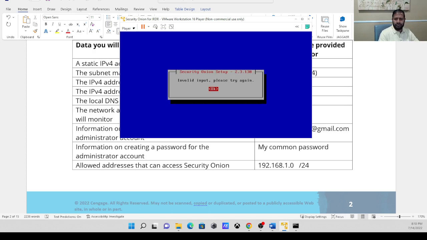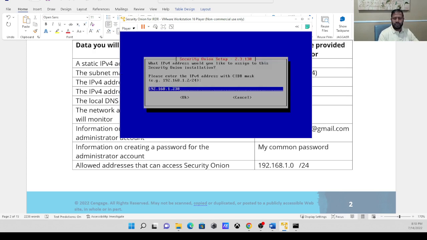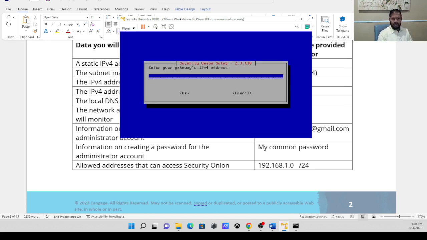Okay. Invalid input. Do you know why? I did not put the slash notation. Then I have to press /24. I have to say that. Okay. And then tab. Okay.